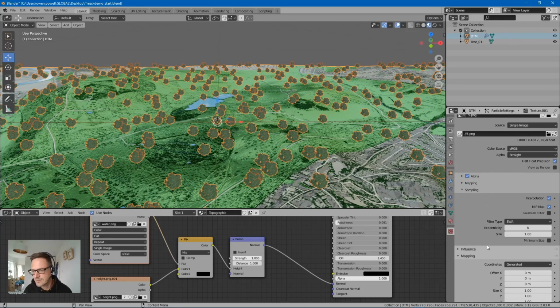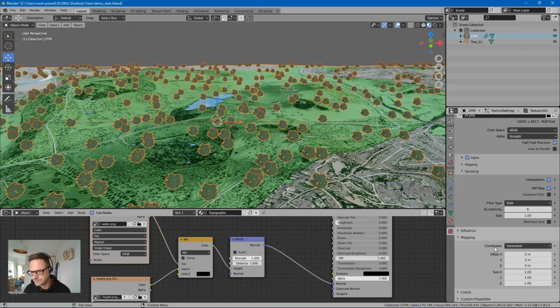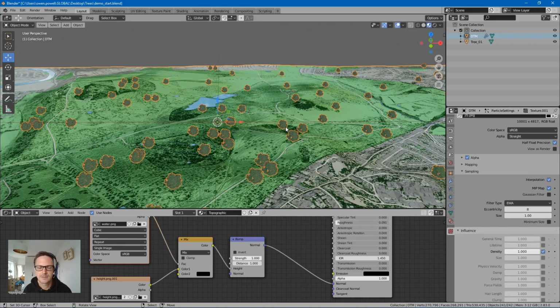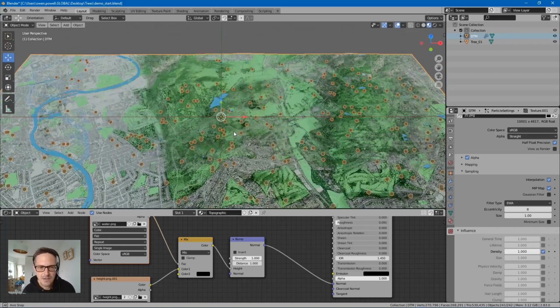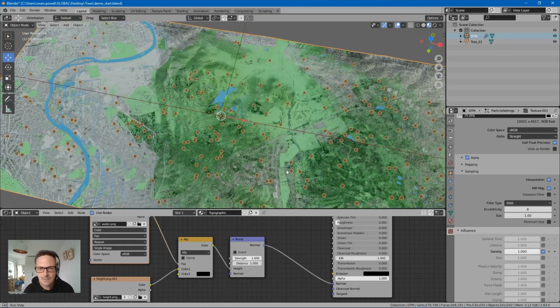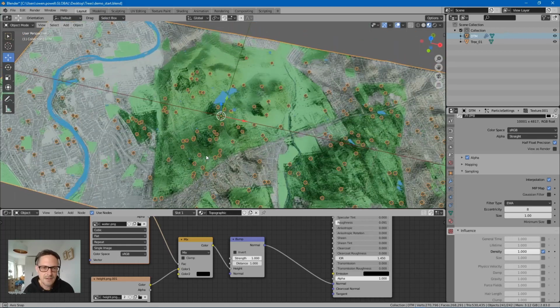Now what's important here is to set under the mapping UV, so that image is correctly mapped onto our plane. And then under influence, untick time and tick density. So now those trees are only going to be mapped where the texture is white.